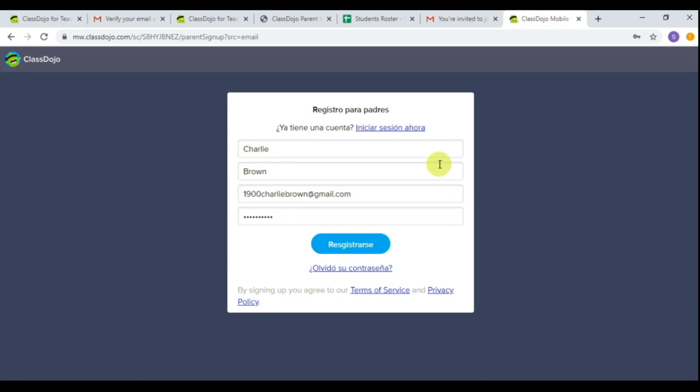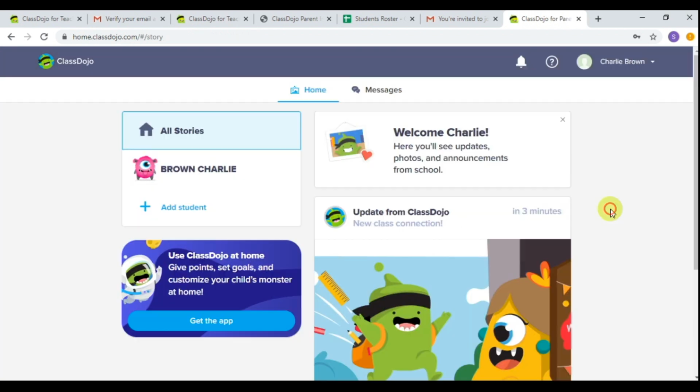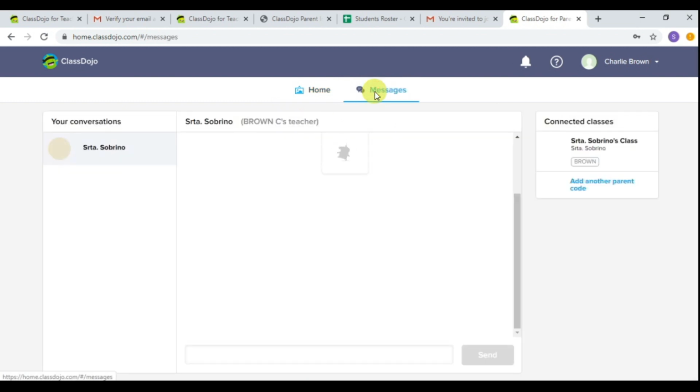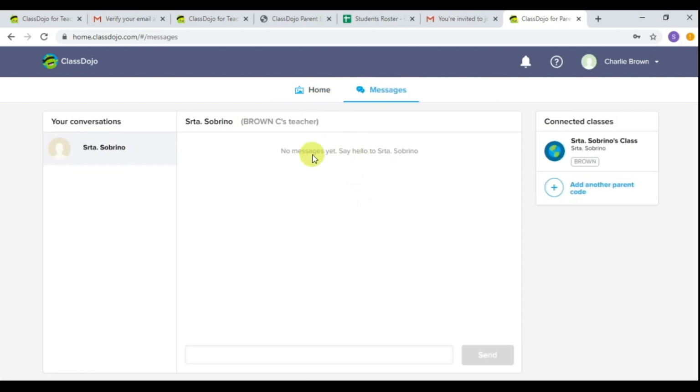Now the parent has all the information in to create an account for him as a parent. Now he's going to register. Now that the parent is in, he can send messages to the teacher.